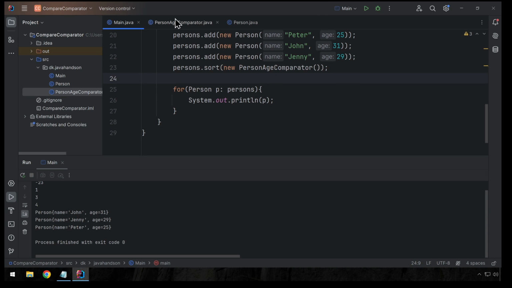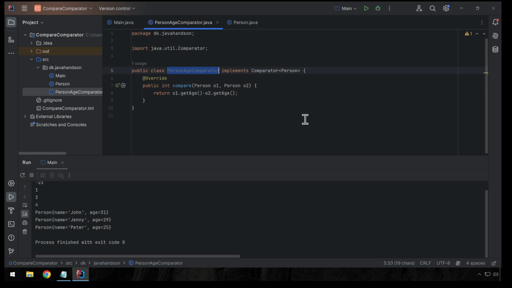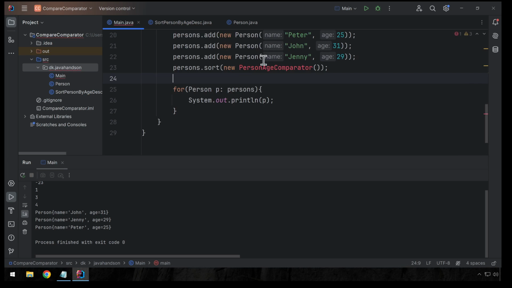So we could also call it something else. Maybe we can call it sort person by age descending, something like that. And then of course I need to rename the file. And in here, I say new sort person by age descending. So now we know this is pretty cool.